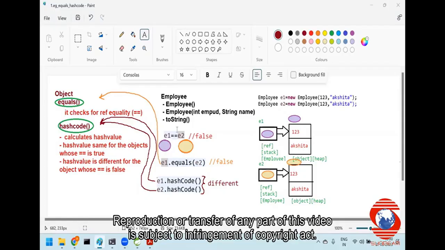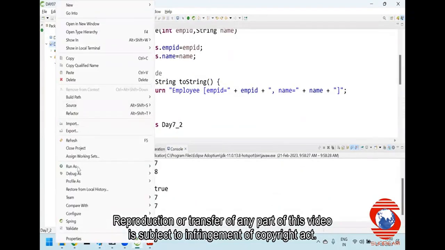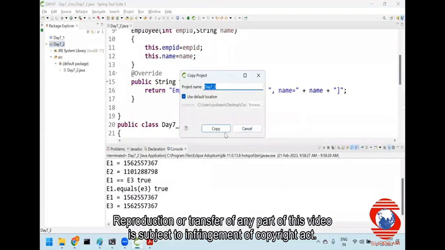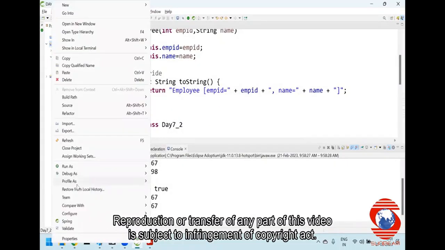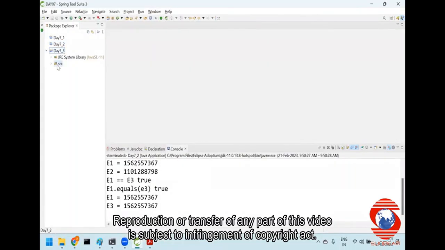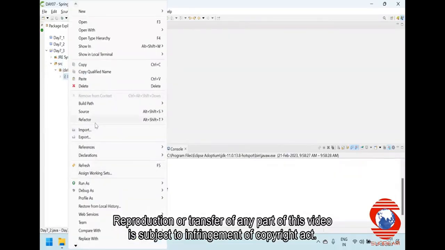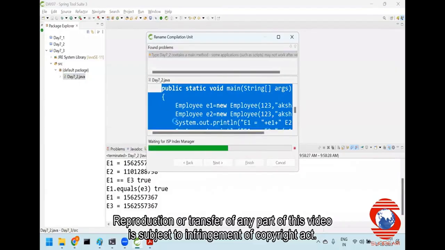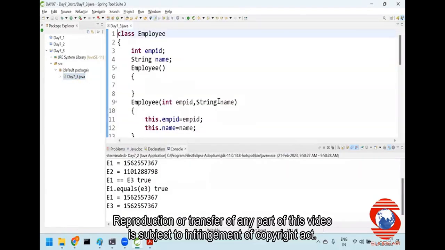Now, let us understand. Just like equals and hashCode were overridden in your String class, now I'll make the change into this 7_2. I'll copy it, I'll paste it. Okay, now let us understand the next point.